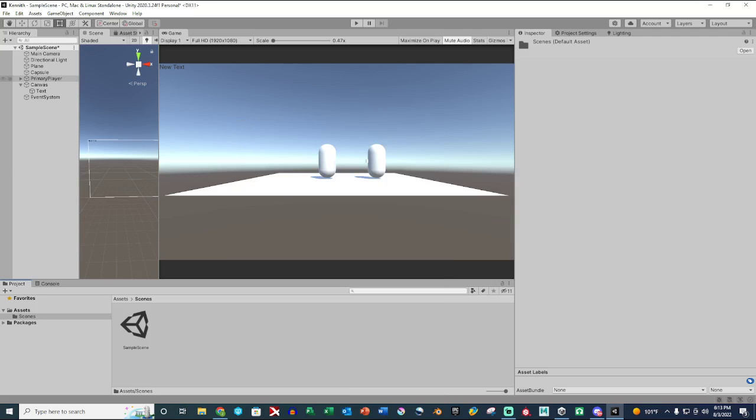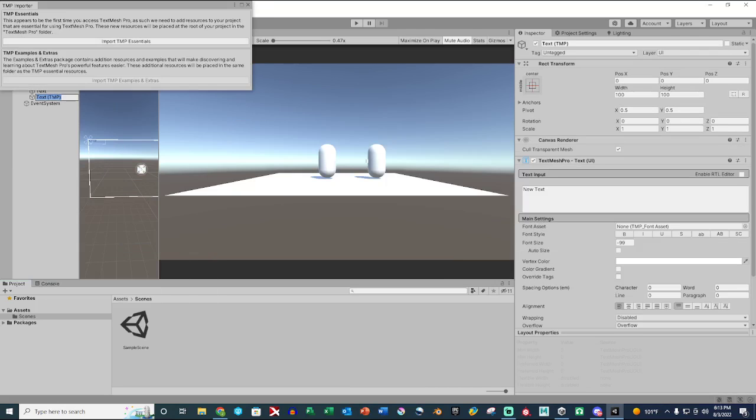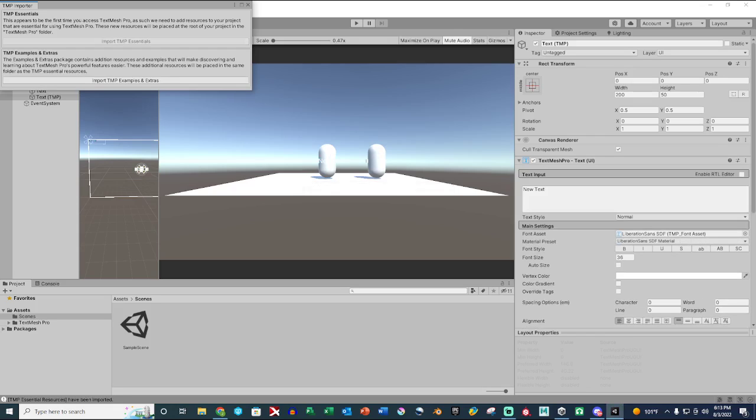Actually, an easier way to do this. Let's just right click on the canvas UI, and we'll just do Text Mesh Pro this way. And let's go ahead and import everything. And so it'll go through all the shader stuff and everything like that. While this is importing, that was actually fairly quick. Let's go ahead and import the examples and extras.